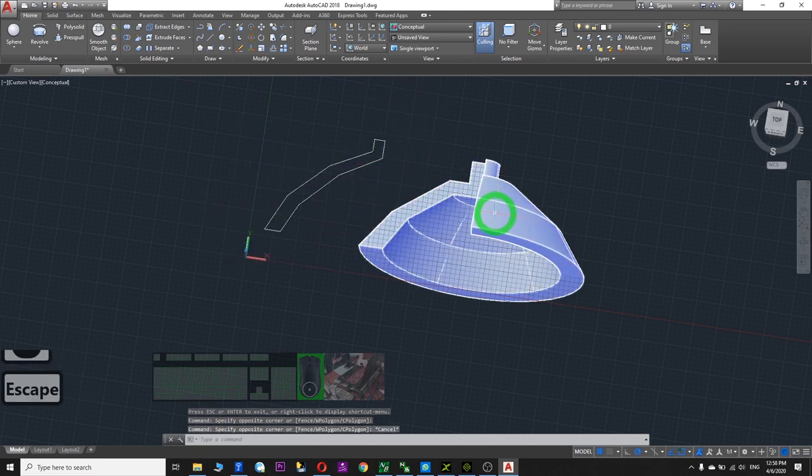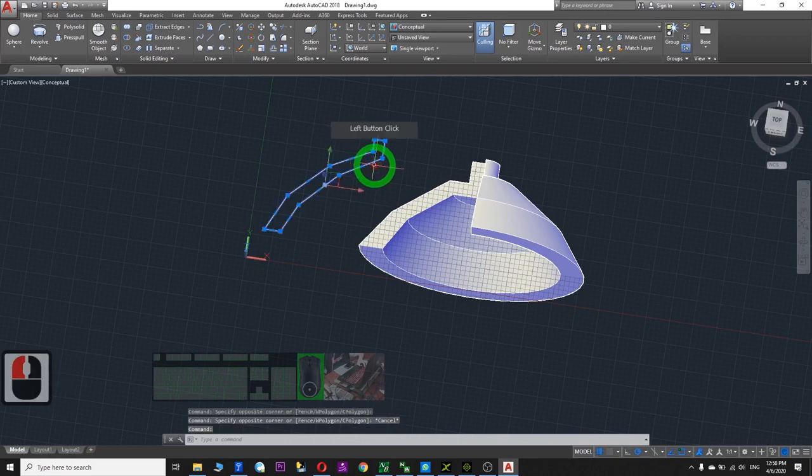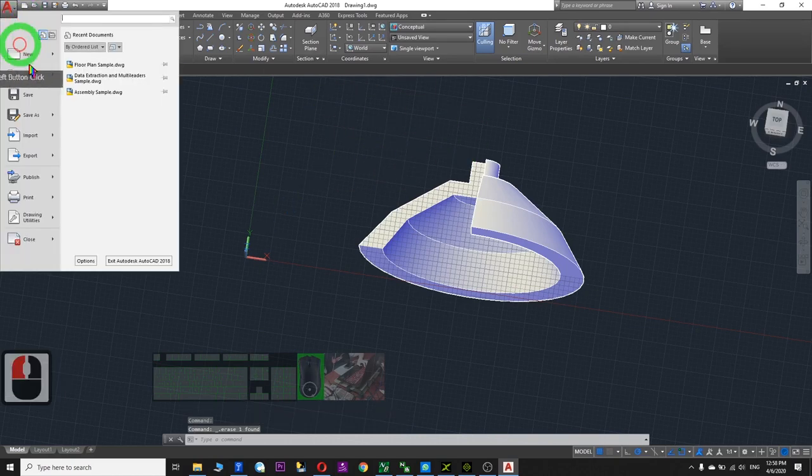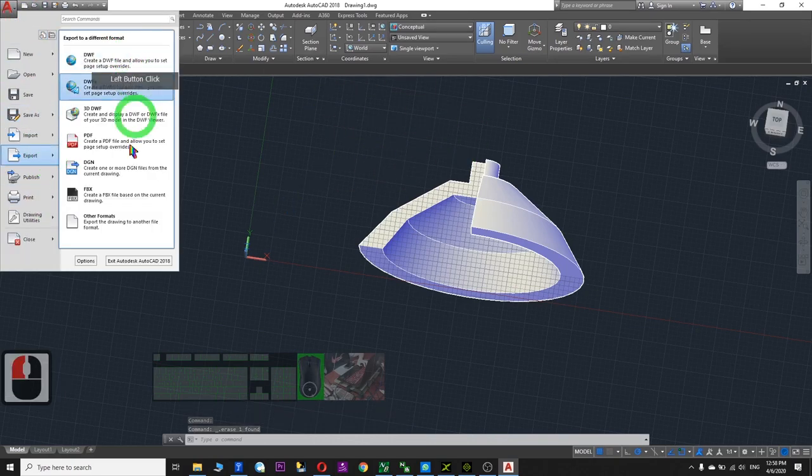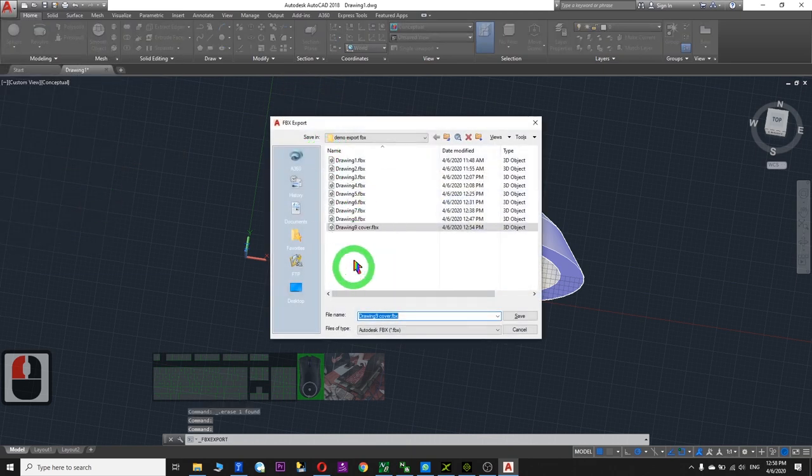Okay, I don't want to select this. Select, delete. Export it as FBX. This is a cover. But it is only three quarters.